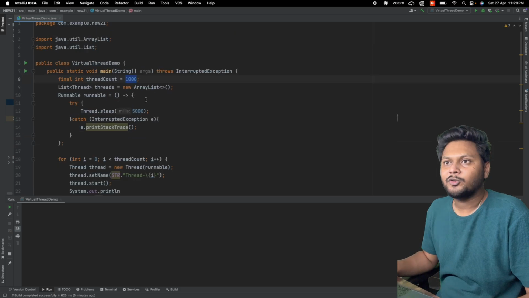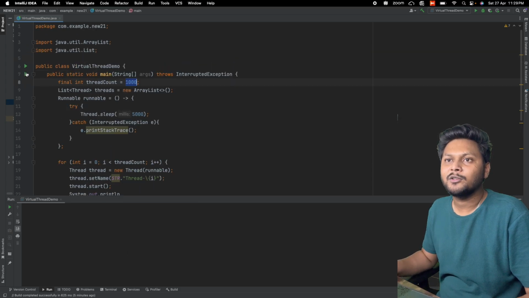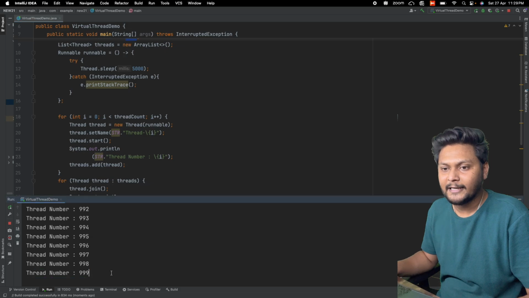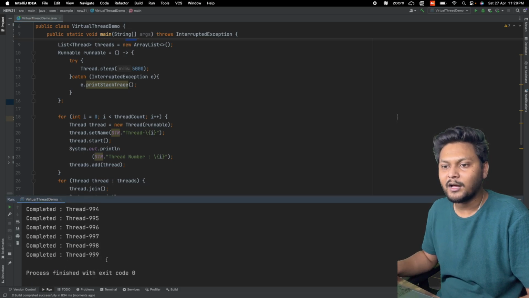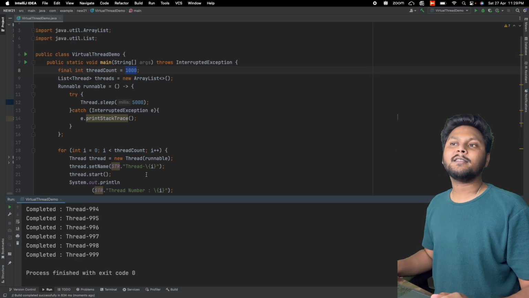So if you see here, the thread count is 1000. That means I'll create 1000 threads here. If I run this code, let's see what happens. It created 1000 threads and it's completed. All the threads are completed with their execution, right? So up to this point, no problem.